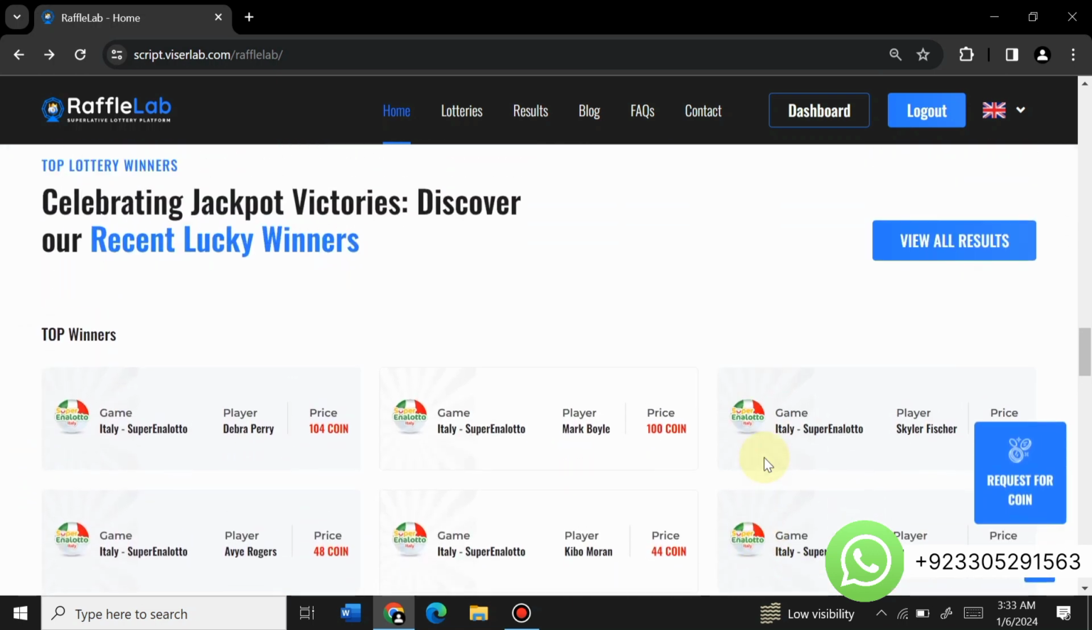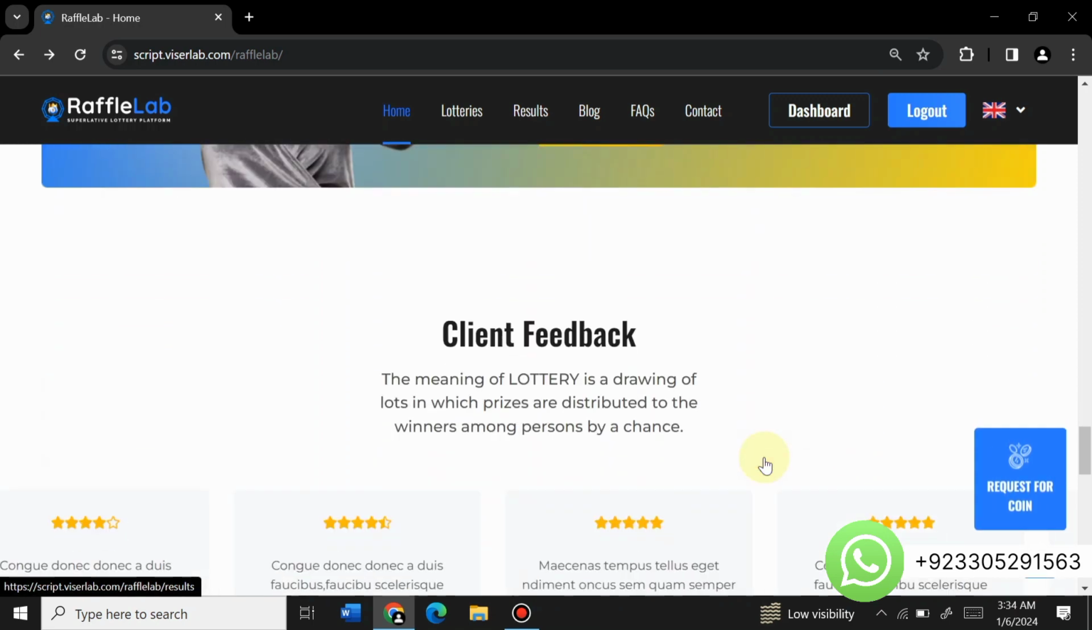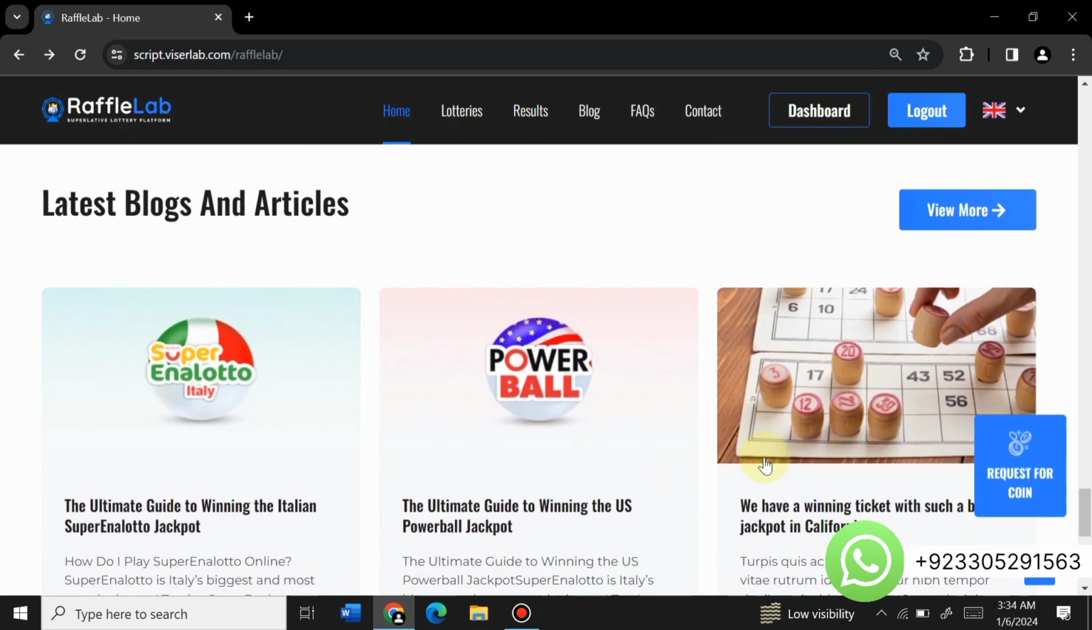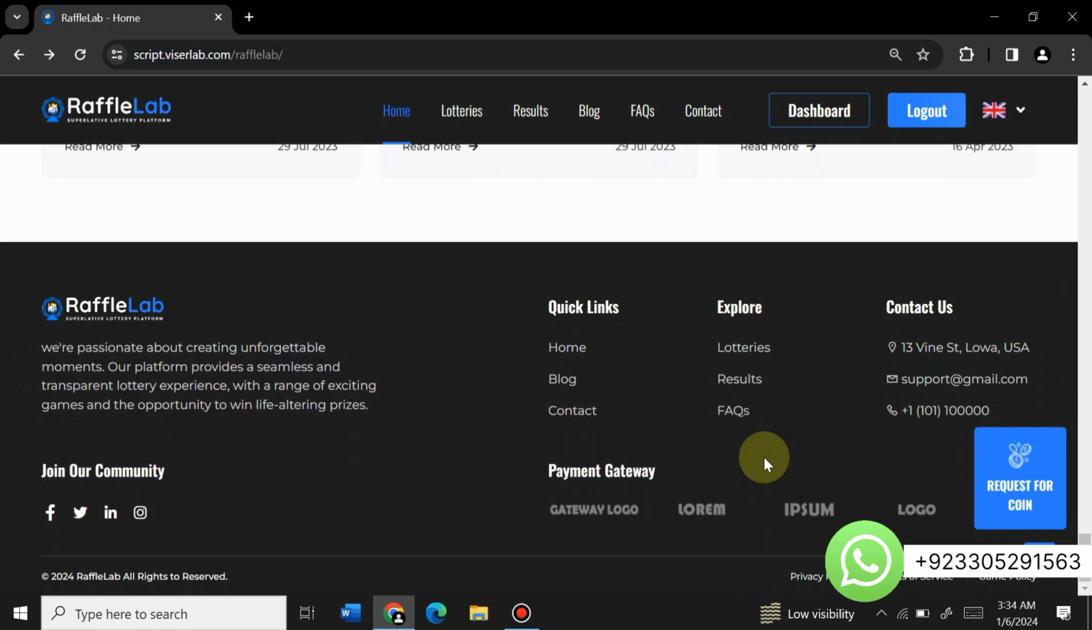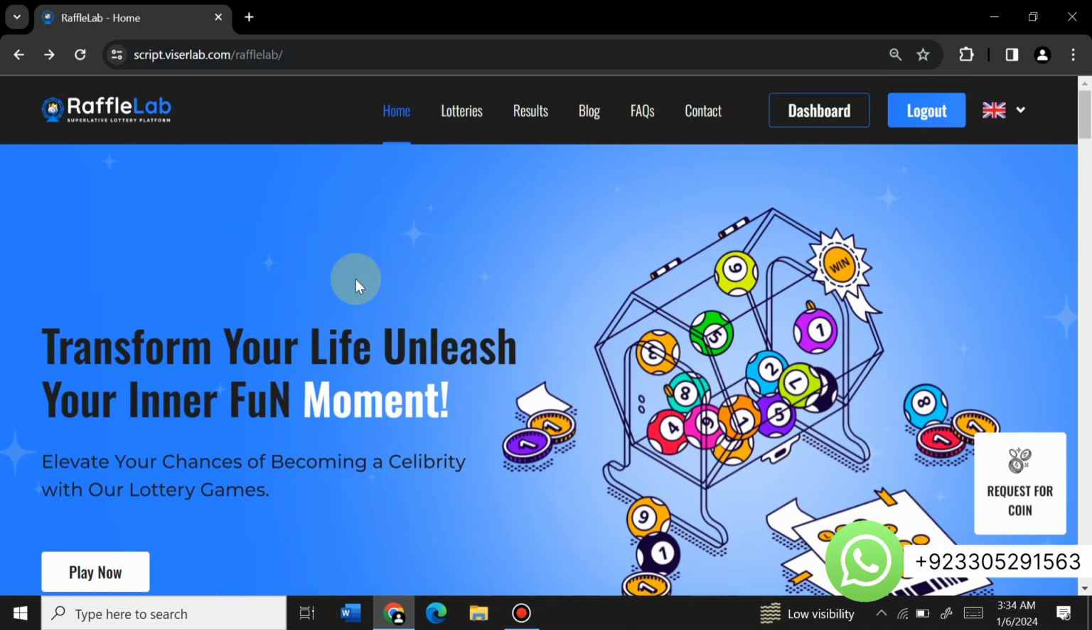So here you can see all the latest winners of lottery, and here are the prize option, client feedbacks. Here are latest blogs, and you can also insert blogs over this site. And this is a photo section. Basically you can completely change this logo, text, anything you want to change, you can change it from admin, and I will show you how we can change them.